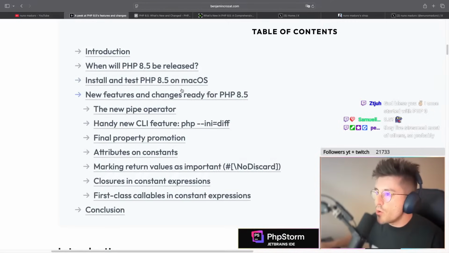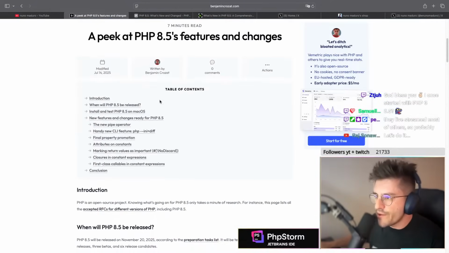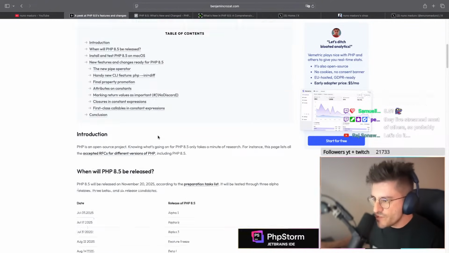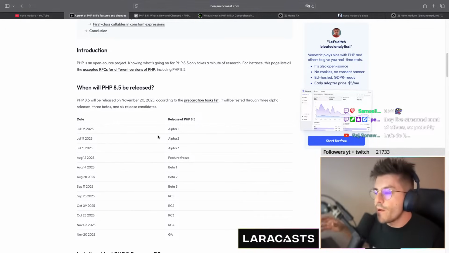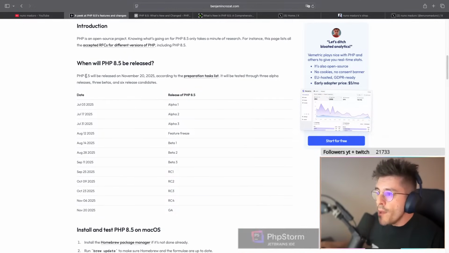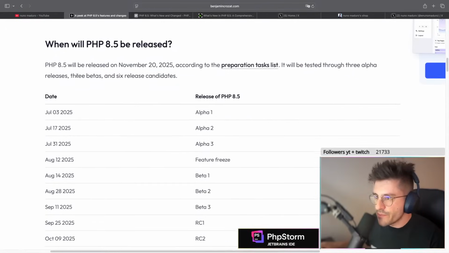PHP 8.5, yeah. So I'm going to tell you what I know, okay? So this article is from Benjamin Crozat, and it actually has a great introduction about what's coming for PHP 8.5, but also about the schedule of PHP 8.5. So let's just read this a little bit.